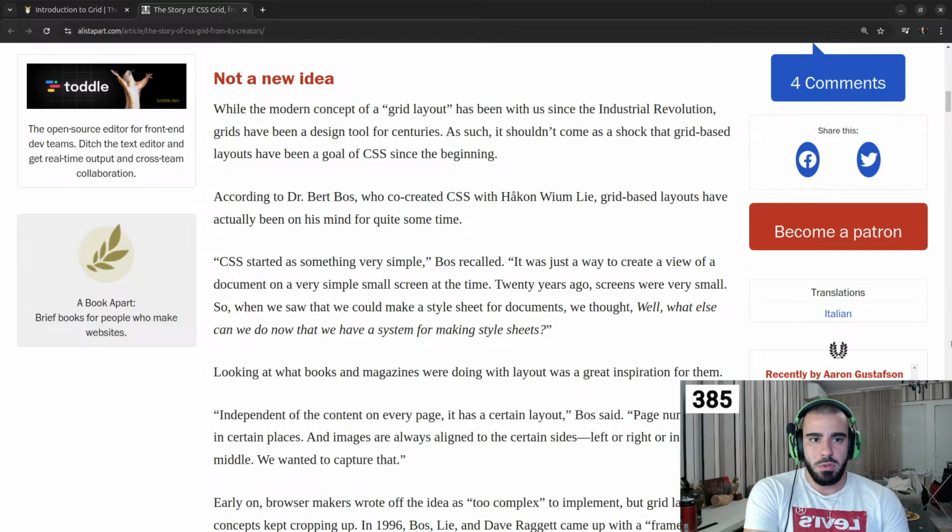While the modern concept of a grid layout has been with us since the Industrial Revolution, grids have been a design tool for centuries. As such, it shouldn't come as a shock that grid-based layouts have been a goal of CSS since the beginning. According to Dr. Bert Bos, who co-created CSS with Håkon Wium Lie, grid-based layouts have actually been on his mind for quite some time. CSS started as something very simple.